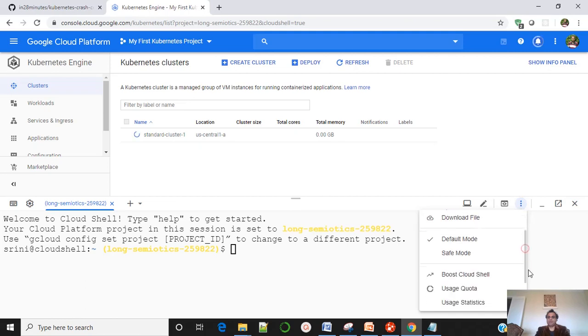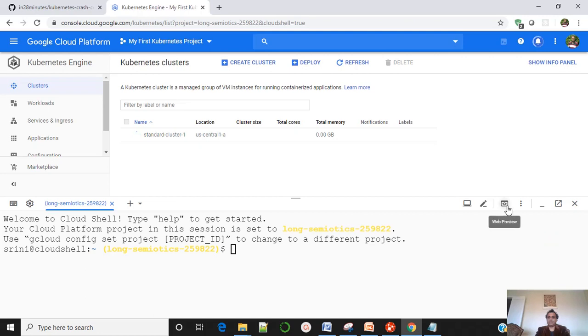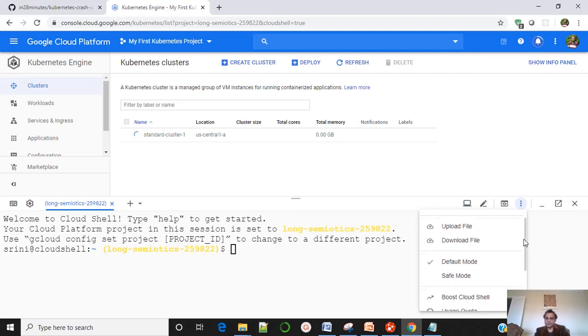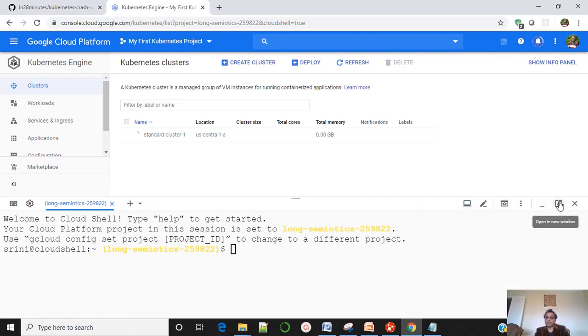One thing I want to do is have it in a separate window, so that it's easy for us. And how do I do that? Web preview, launch, Cloud Shell environment. Okay, I thought I could do full mode or something. Default mode, safe mode, usage quota, and so on. Okay, minimize. Open in a new window.